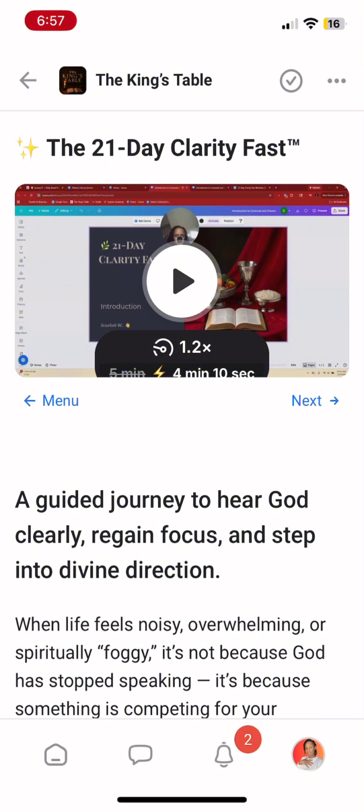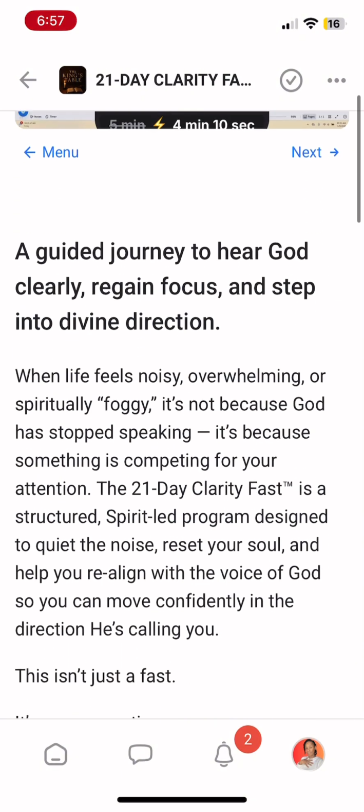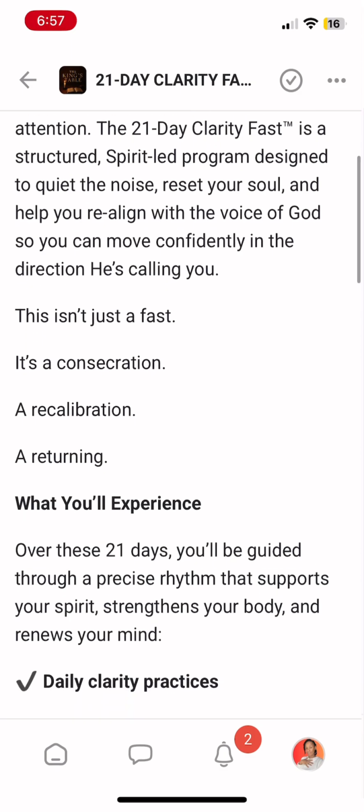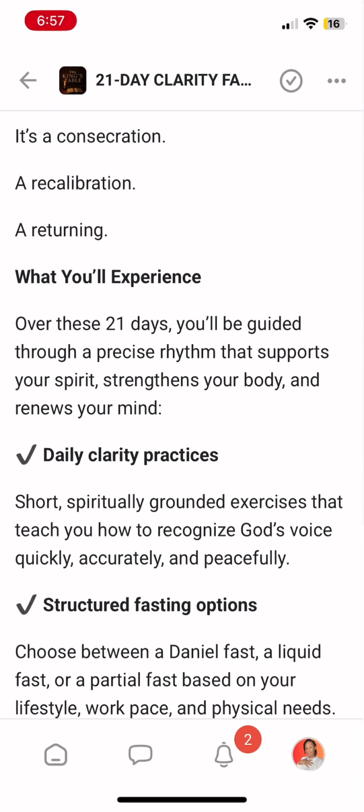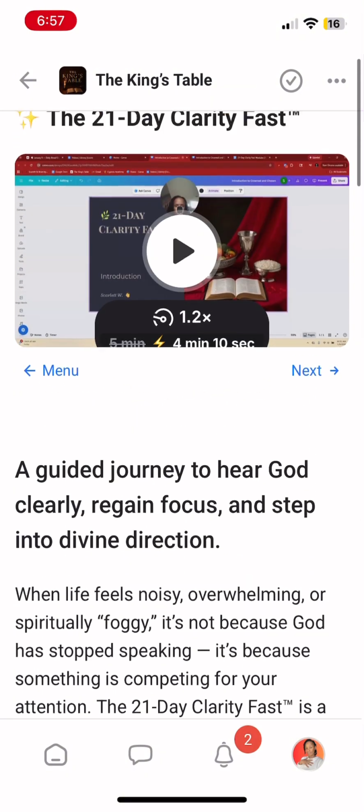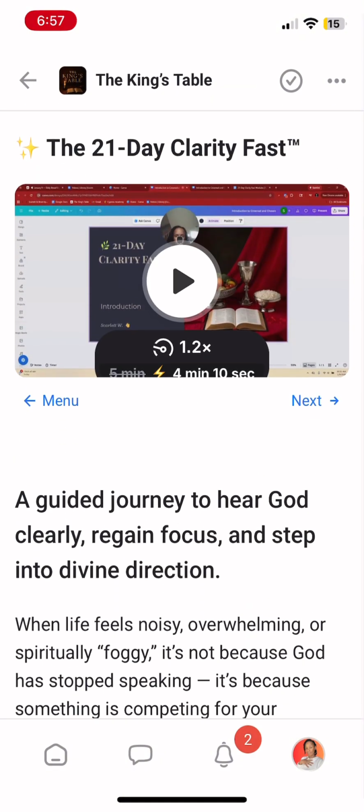When you do that, it will open up to the Clarity Fast introductory page with a video and some information about the fast, what the intentions are, what you can feel like, and a little bit of encouragement here for daily practices and what to expect from the fast. So you do that, and then at the very top there in the little circle, you're going to see that little circle turn green.